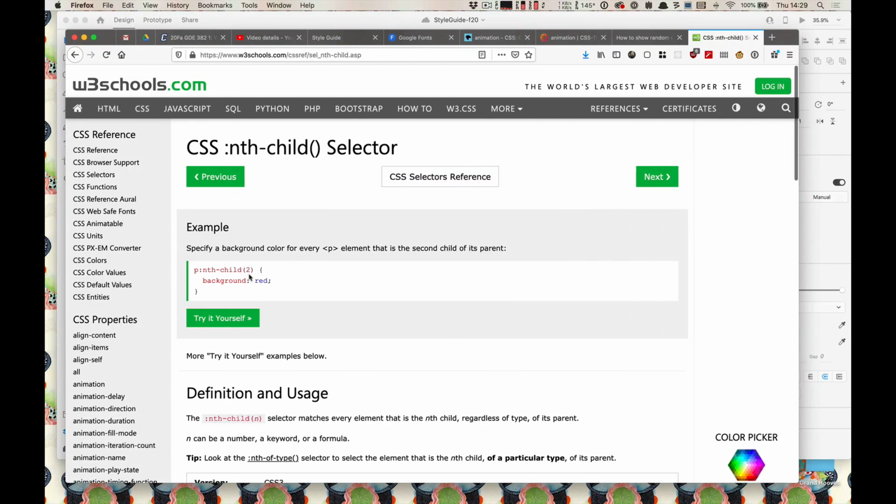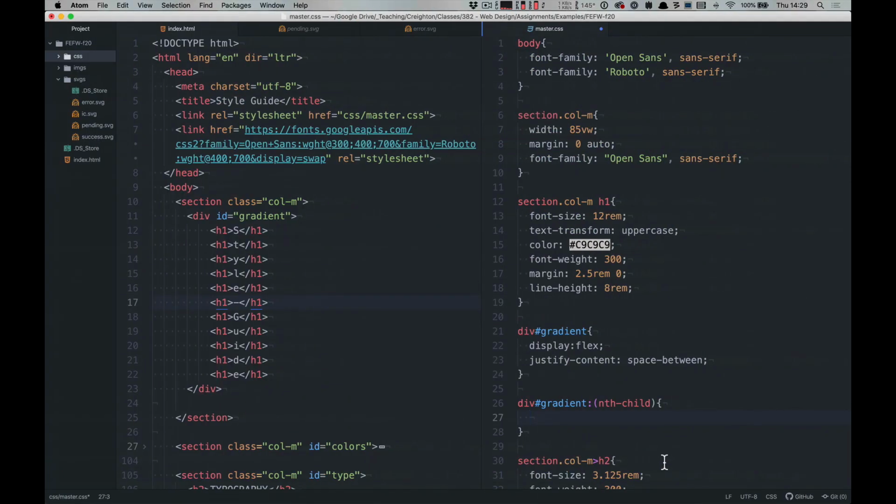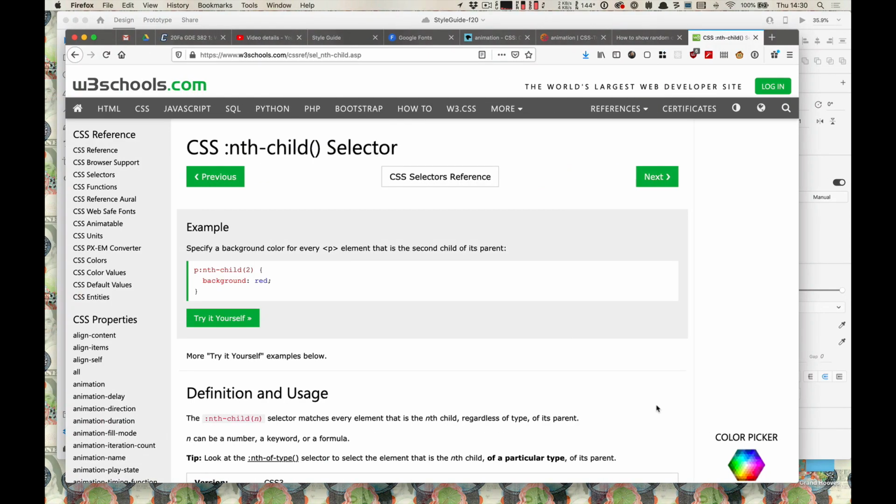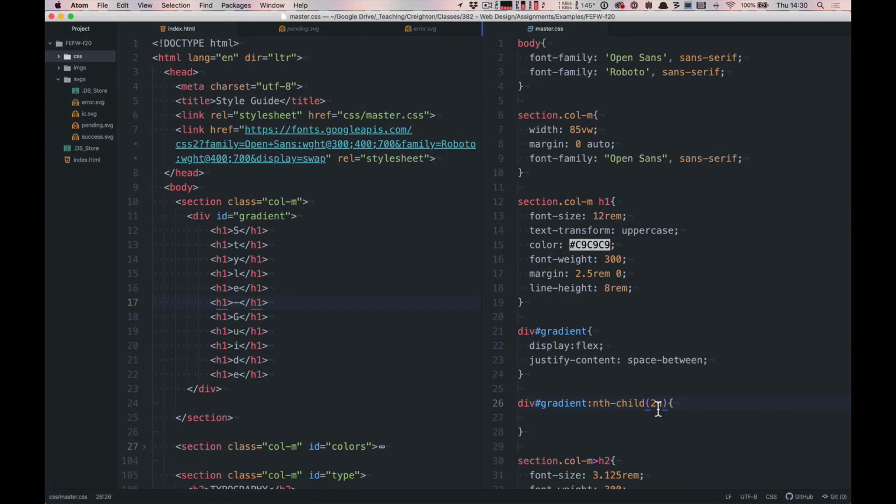So what nth-child does is, oops, I'm really forgetting my stuff. This is a pseudo class, or pseudo selector. What it does is it says, grab a child of this container, and then you tell it which one to grab. Like if I wanted every other, you could do 2n, which I think will give me every other. So let's save this, and then let's change the colors really quick.